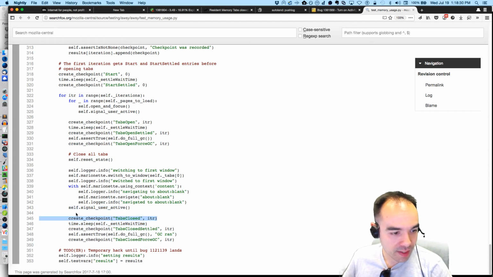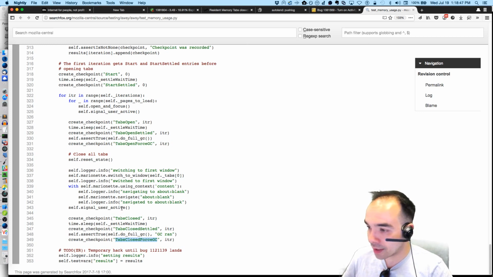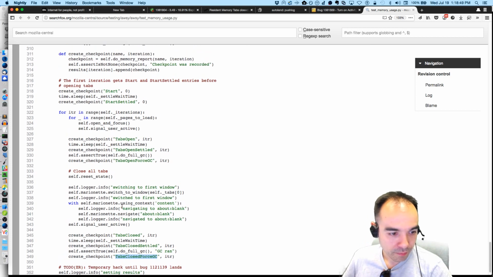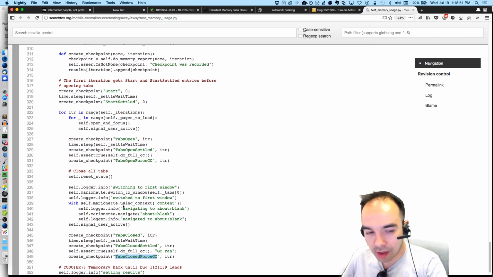So whenever we create a checkpoint, that's when we collect memory reports. These three memory reports, for checkpoint tab close settles, and tab close force GC, are the ones we're detecting a regression on. And that's very interesting.